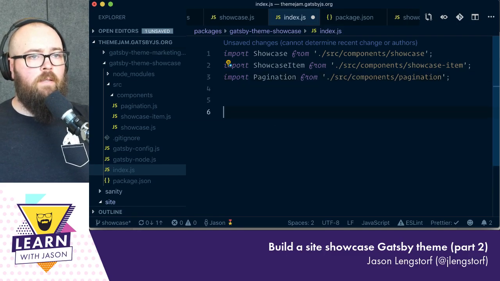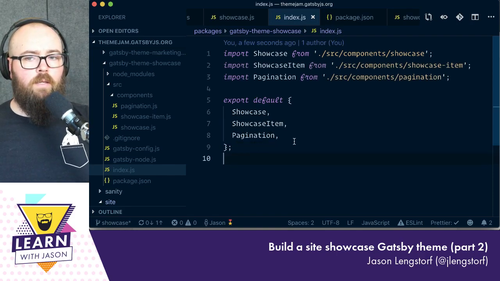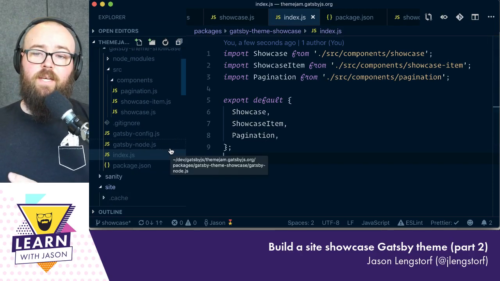And then I can export default, showcase, showcase item, and pagination. And the benefit, so I only wear the cost.